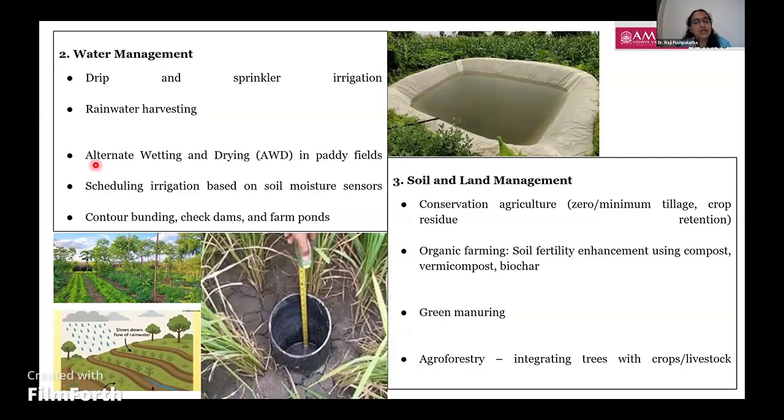Then another option we can go with is alternate wetting and drying, because paddy, the rice farming, requires plenty of water. So instead of that, if we go with alternate wetting and drying, once we are flooding, then we are keeping a level. Once the water drops below that level, then again we start with another set of flooding. So alternate wetting and drying practice.